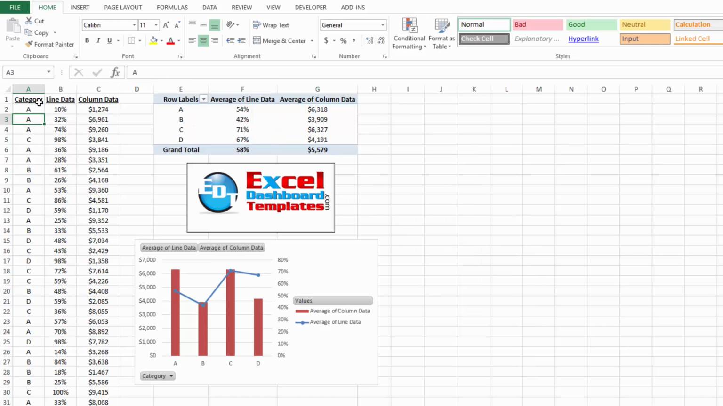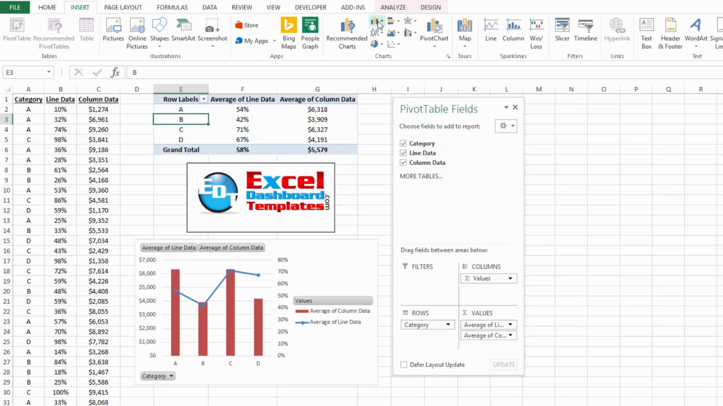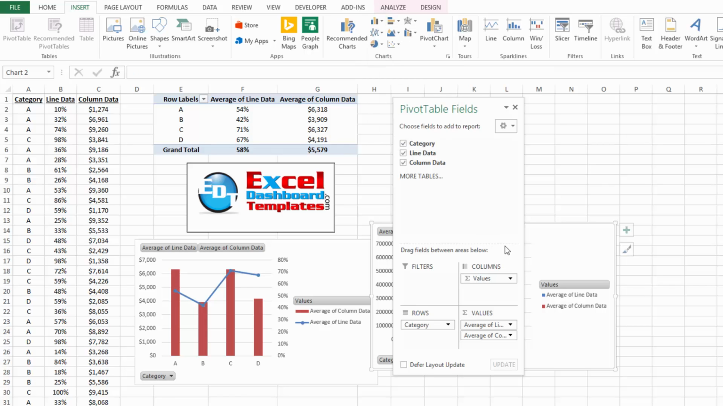So what I have is I have my data over here on the left. I've created a pivot table from that data. And then what you want to do is click anywhere inside your pivot table, go up to your insert ribbon, and then from your insert ribbon, go ahead and choose any chart, probably one of the two types of charts that you want. And so go ahead and click on 2D column chart.